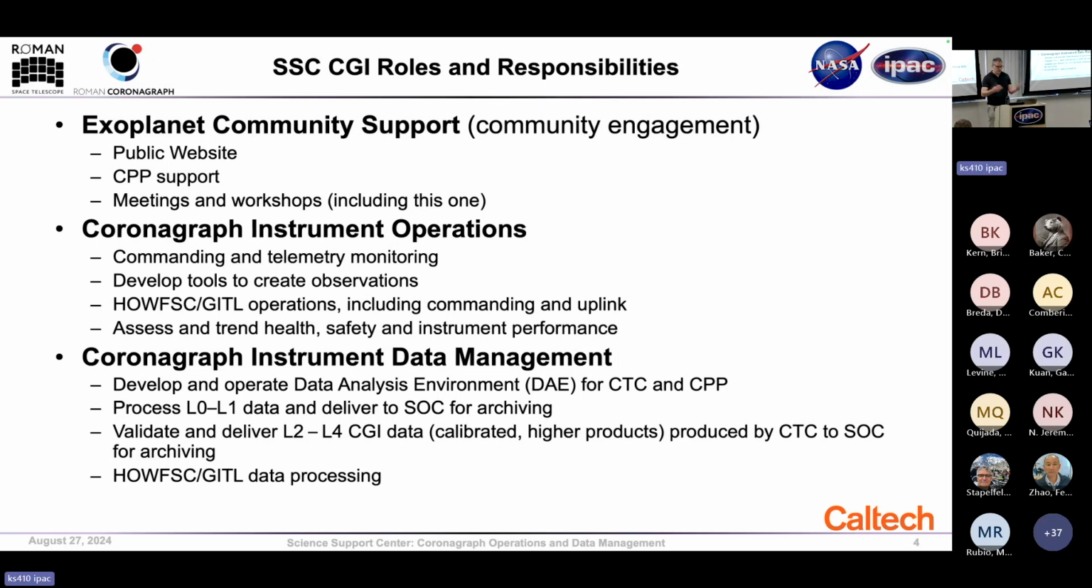Then we work on coronagraph operations. So we're preparing to do commanding, telemetry monitoring, developing the tools for users to create observations with CGI. We will operate Skittle in this building. So the ground in the loop part of CGI's HOFUS gets done in computers that are right downstairs here. So we do the commanding and uplink, and also down the bottom, data processing. So it's kind of split into the two components led by myself and Alex. We also do assessing and trending of health and safety from instrument monitoring.